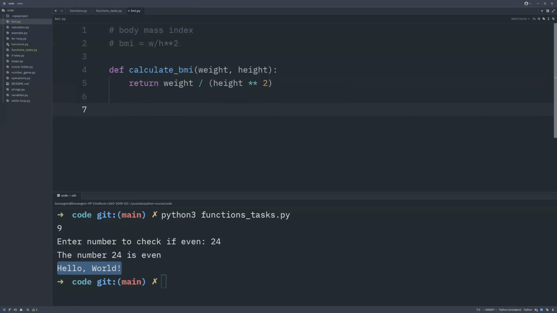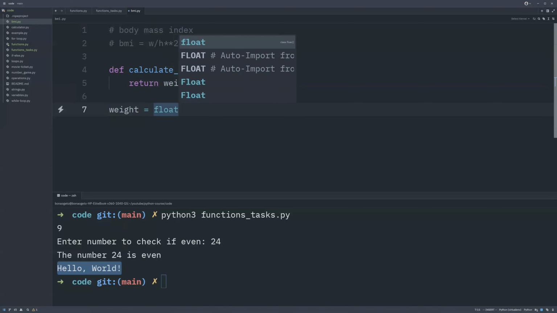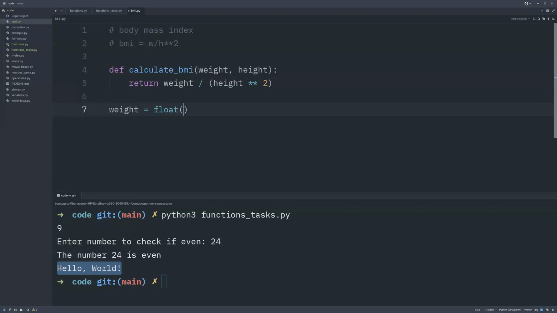But now we need to get these values, of course, the weight and the height. So we can use the input function to do this. We're going to define a variable here called weight, and we're going to initialize it to a value that we get from our user. Weight can be an integer, but weight can also be in decimal values, so we're going to use a floating point here. Then we use the input function to get the input from our user. We'll tell the user, enter your weight in kg.